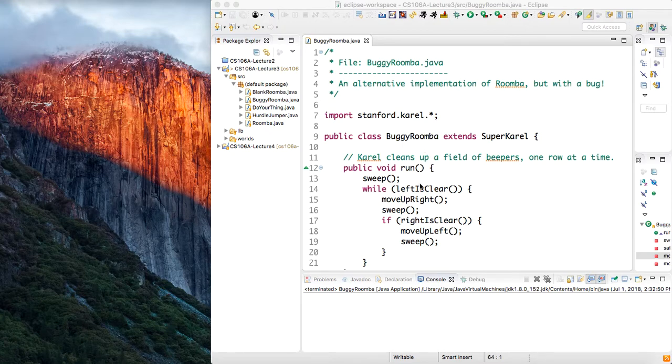So just to give you an overview of how this works, what Carol will do in this program is sweep one row, and then while left is clear, Carol's going to try to move up, and this is when Carol's specifically on the right side or right edge of the world, and then move up, turn around, and do one sweep, and then check if the right is clear, and if so, move up on the left side and do another sweep. And then every time Carol finishes these two sweeps, they check again, should they keep going.